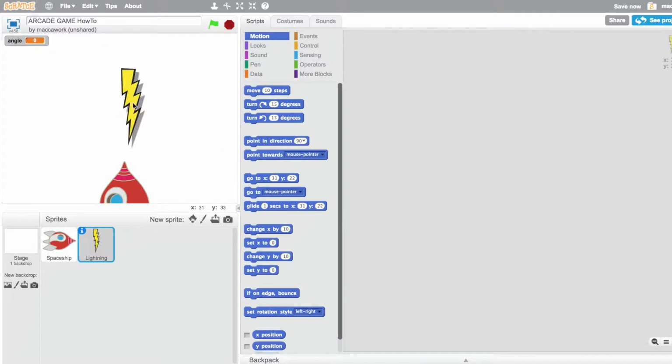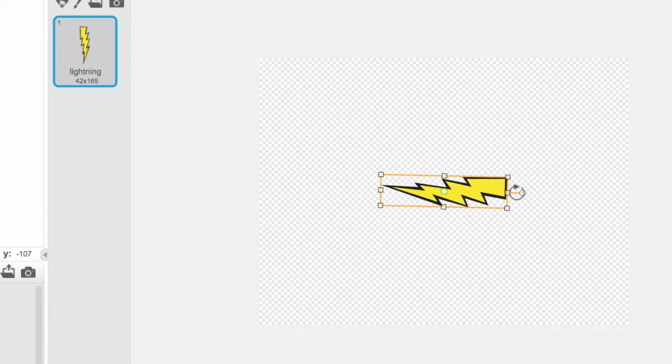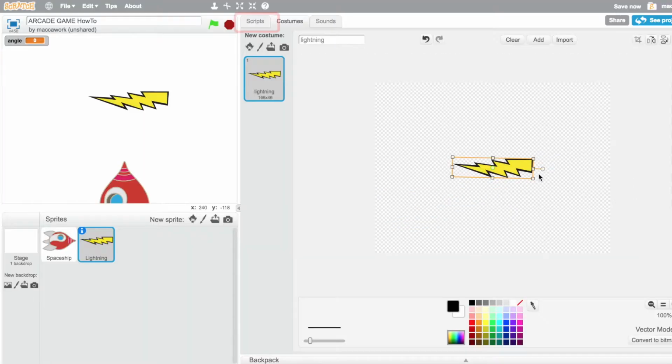Now something I can see with the lightning sprite at the moment is that it is pointing vertically. It's up and down. Because a sprite by default is going to move at 90 degrees, when this sprite moves, it's going to move like this. So like we did with the rocket ship, I'm going to go into the costume tab and rotate this sprite using the rotation handle until it's level. I'm going to go back to the script area.